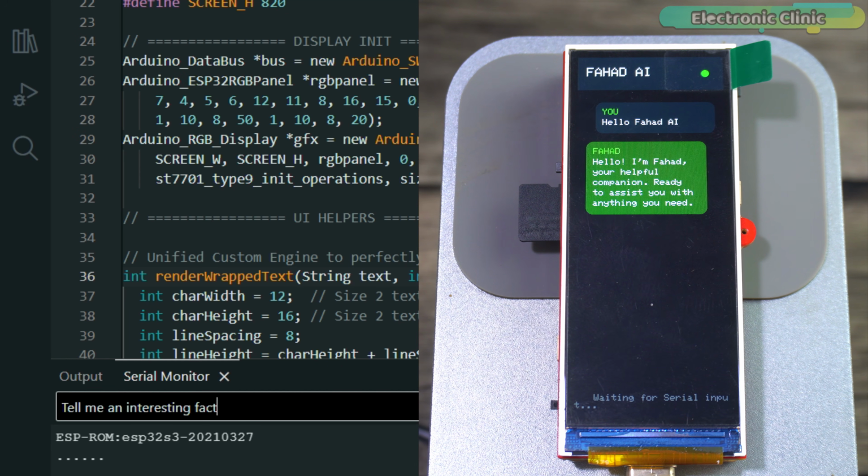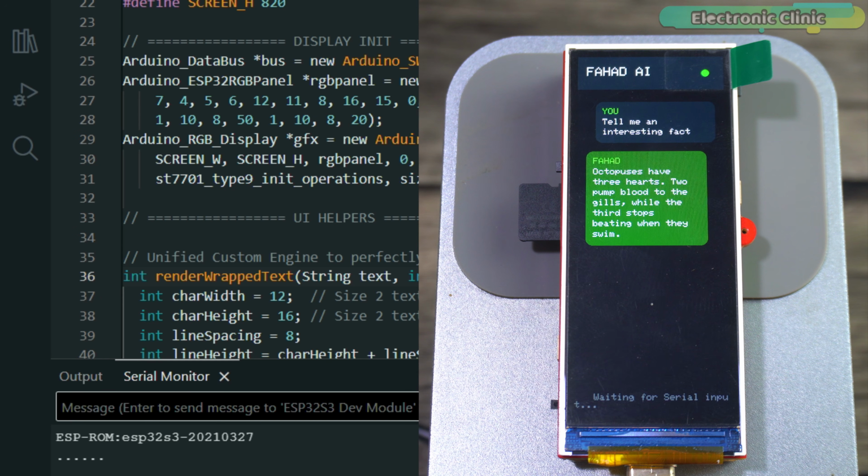Tell me an interesting fact. Honestly, seeing modern AI work this smoothly on an ESP32 feels absolutely crazy. What is artificial intelligence? Honestly, the response speed is really impressive and the whole experience feels surprisingly smooth. The UI makes this look like a real futuristic AI device instead of a typical ESP32 project.